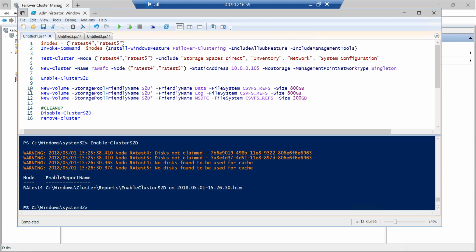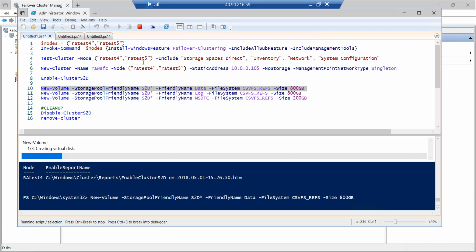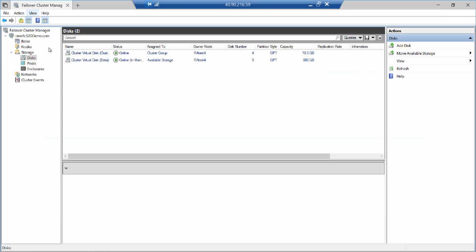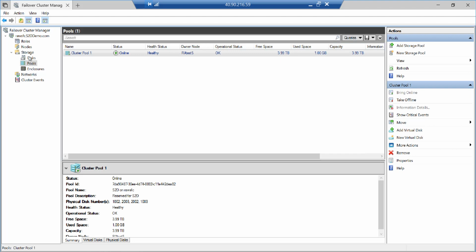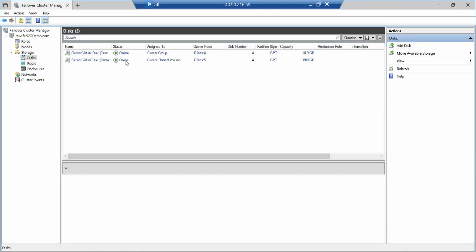But again, just for demonstration purposes, let's go ahead and run this first line. And this is going to create and label it as labeled data with our friendly name here, an 800 gig volume that is going to carve out of this pool. And you can actually see it. It's already doing it now. Okay, single pool here. And as we create the disks, we'll start to see them populate in here.